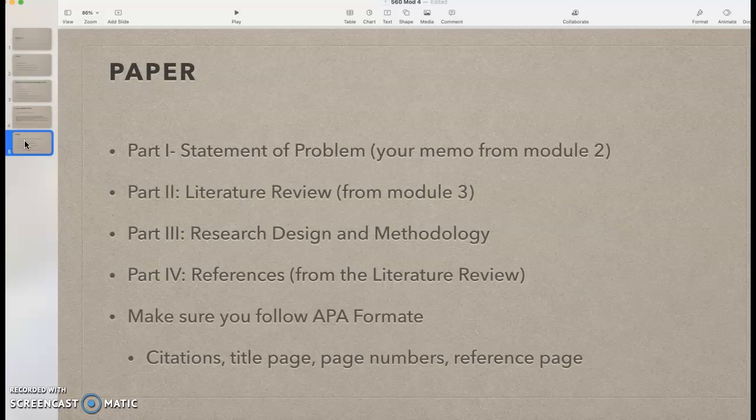Now, don't worry about the final paper because you've already written a large chunk of it. So the first part of your paper is the statement of problem. Go back to your memo to your principal. That's basically what it is. Wordsmith it a little bit to make it seem less like a memo and more like an introduction to a research paper. The second part is your literature review, and I should have your literature reviews returned to you either tonight or tomorrow. Make the changes that I suggested or your colleague suggested or you feel should be made, and then just copy and paste that into your paper.